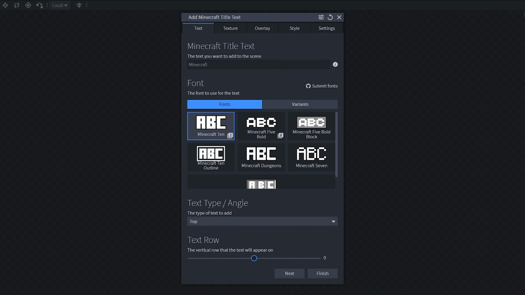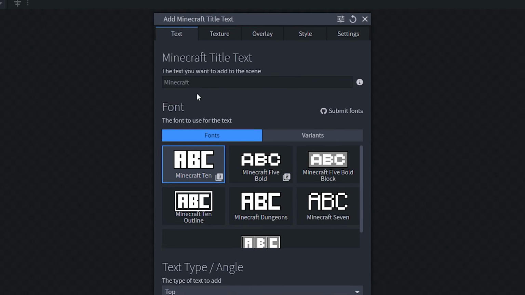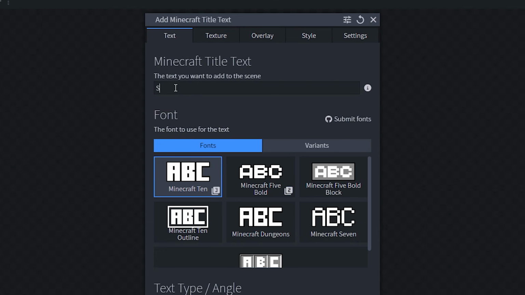Now over here, you can create your own Minecraft title. And of course, I can't show you every single option, but I'm gonna walk you through this real quick so you kind of know which settings are available. So first of all, you want to add your text. Now I'm gonna add the text subscribe because that is what you should do.